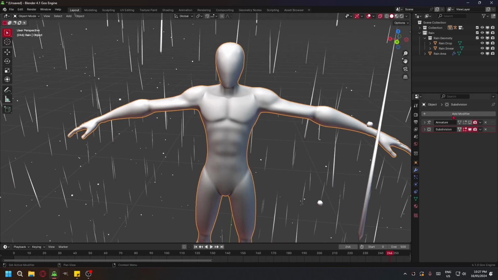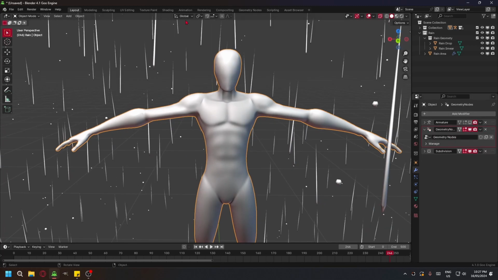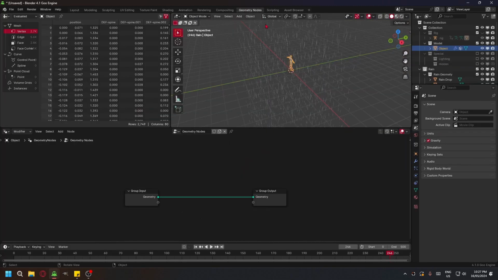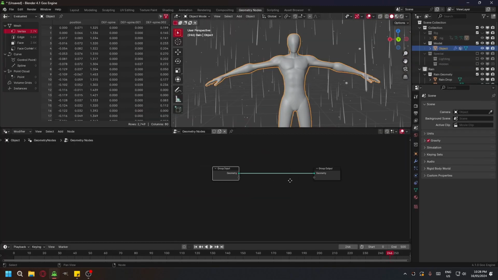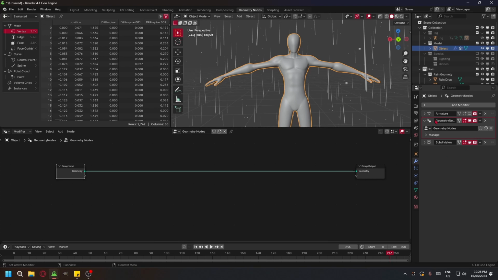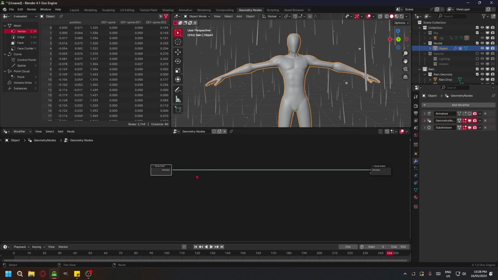Let's go to our object and let's add geometry nodes. Okay, new geometry nodes. Oh, not the shader editor, geometry node editor. There we go. Now that we've got this here, let's move it after the armature, but before the subdivision, because when you try and use subdivided geometry, for some reason it lags out really badly.